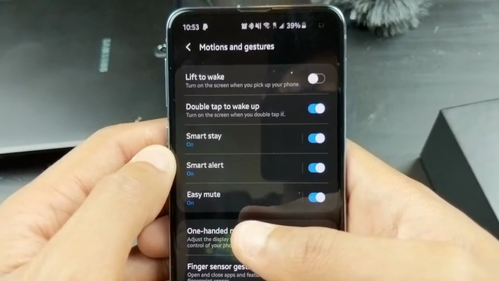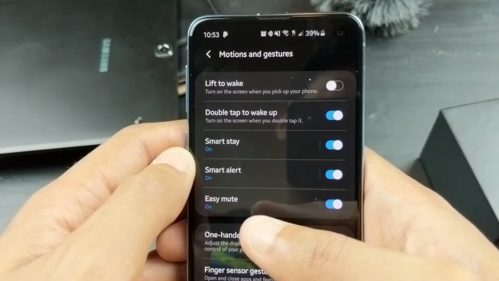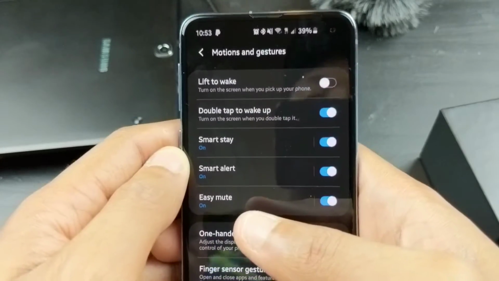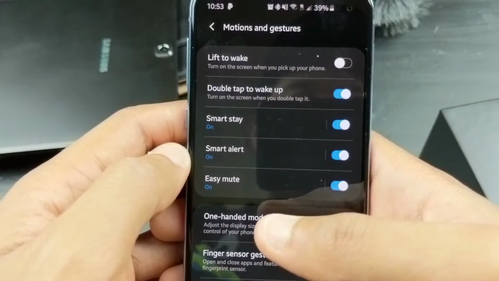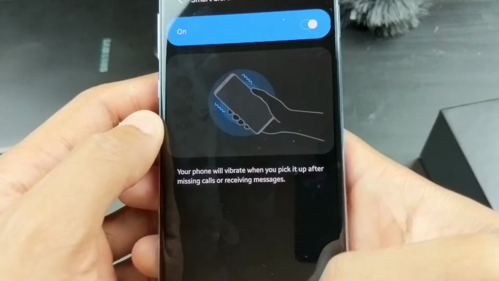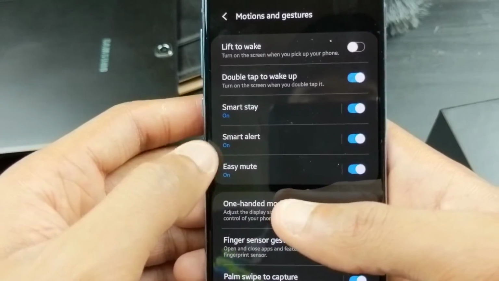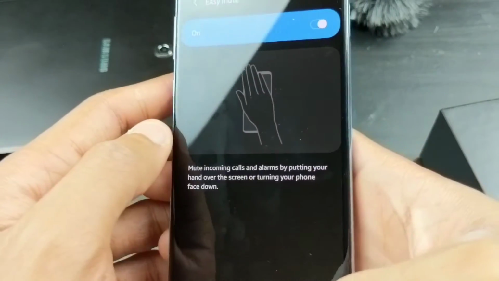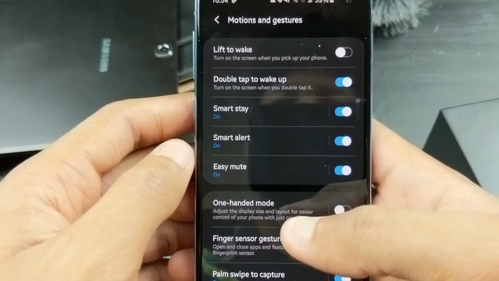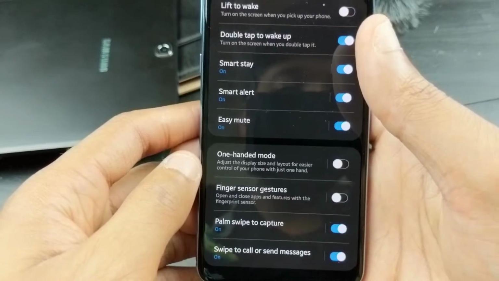Smart stay. While I'm looking at the screen, it will keep an eye on my eyes to see when it can start counting down for inactivity. Smart alert is on, and that's when I pick it up, it gives a vibration if I've received any messages or calls. Easy mute, I believe you just put your palm over the phone. I have that on as well. I don't know why, because I always forget about it. I do not have one-handed mode off because this phone is perfectly sized.